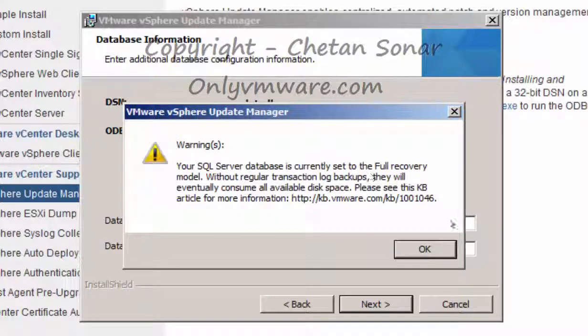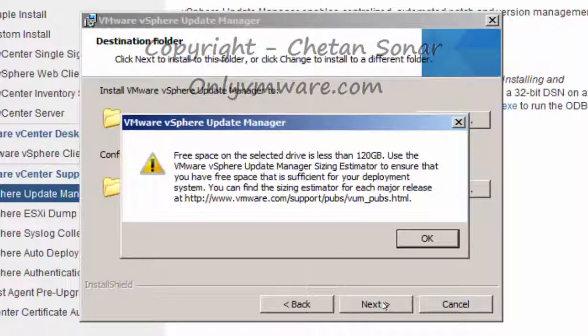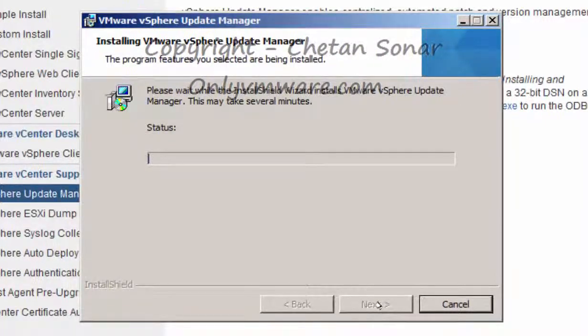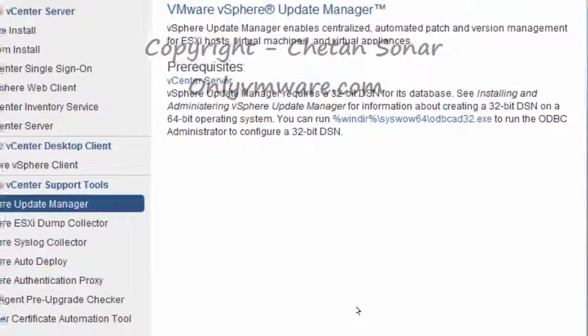Now type the password. The database is currently set to full recovery mode, okay. That's it, perfect. The IP address is okay. Next, the free space available is less than 120 GB, okay. We are fine with that. The update manager installation is completed, so click on finish.